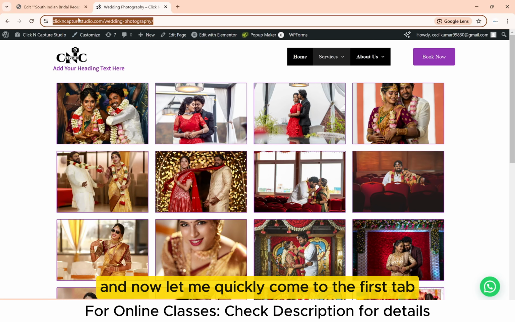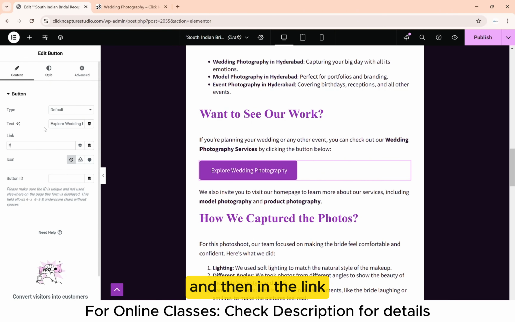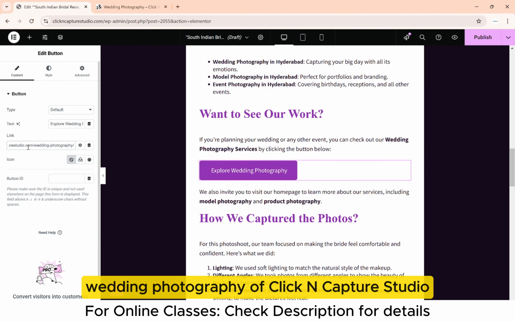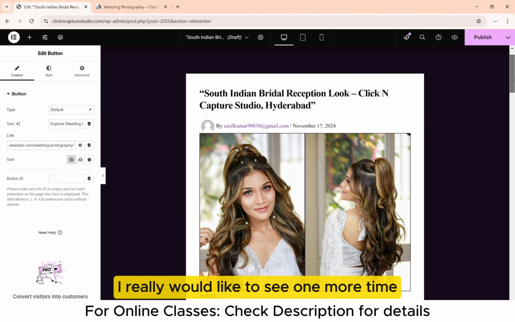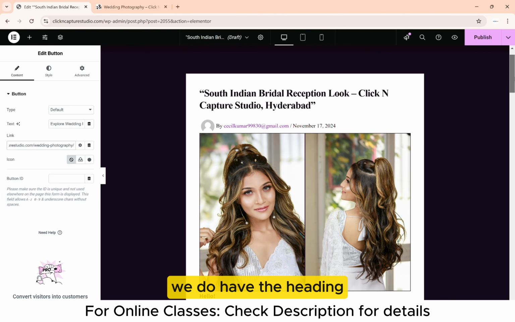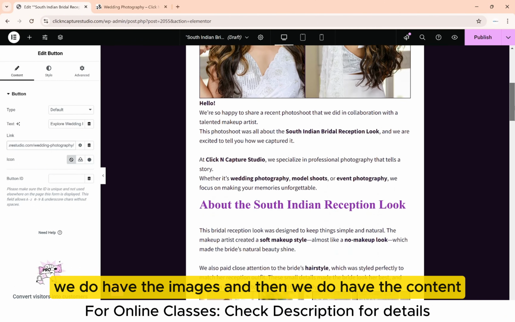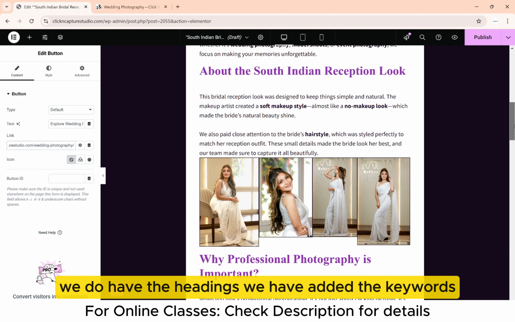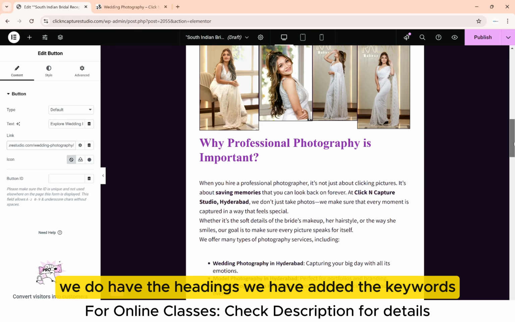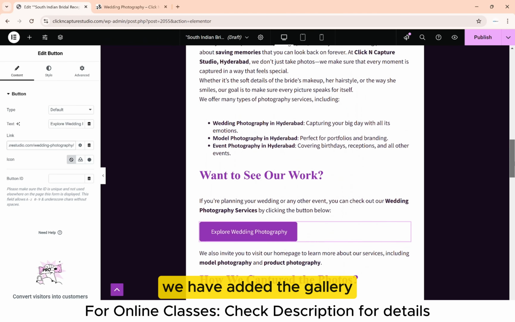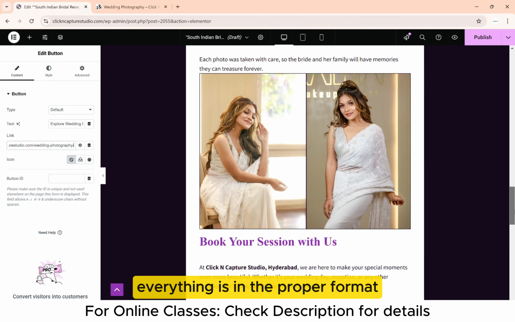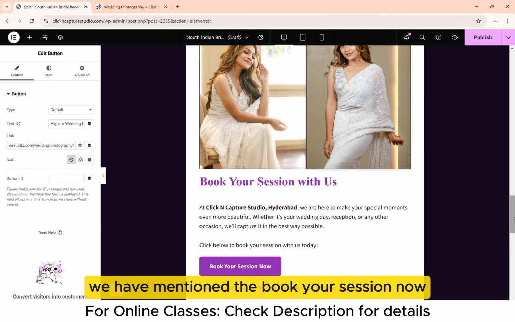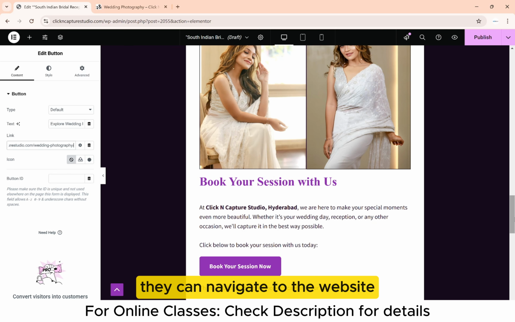And now let me quickly come to the first tab, and then in the link I want to paste the URL of wedding photography of Click and Capture Studio. I hope everything is looking good. So from the top to the bottom, I really would like to see one more time. We do have the heading, we do have the images, and then we do have the content, we do have the headings, we have added the keywords, we have added the gallery, and then we have added the buttons. Everything is in the proper format. We have mentioned the book your session now, so that when somebody clicks here, they can navigate to the website.